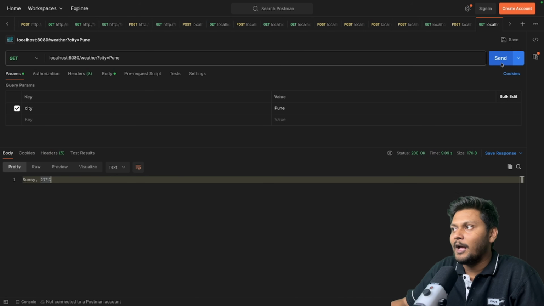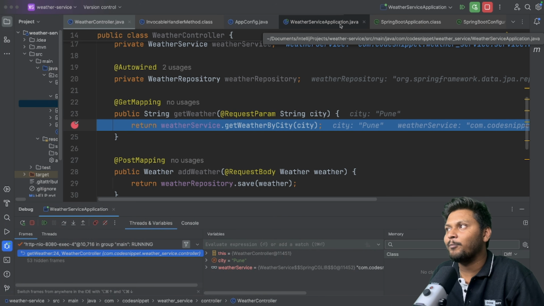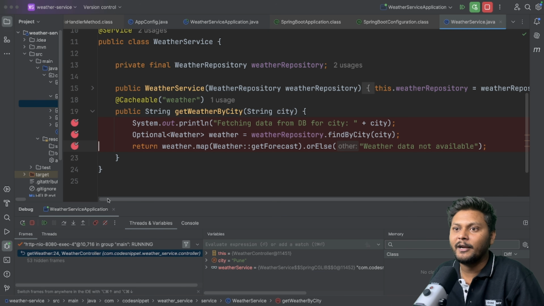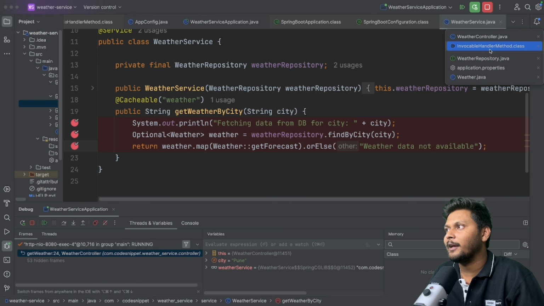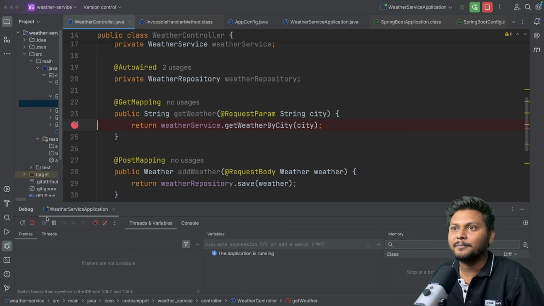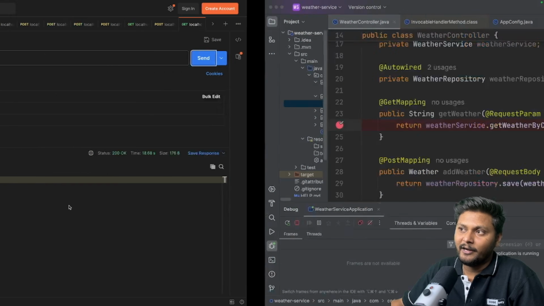So I will send it again, and now observe carefully, right? I have this debug point inside our weather service. So it should ideally land over here. But let's see what happens when I click on next. Go to controller and let me click on next. What happened? It did not land inside your service. It directly returned to your client, right?